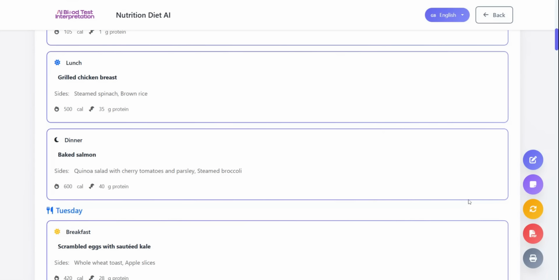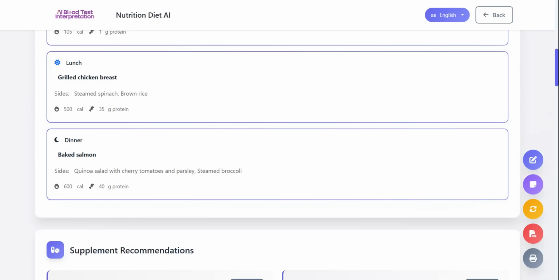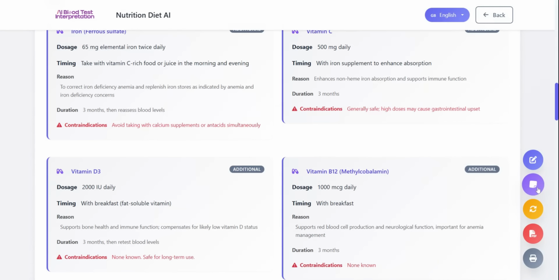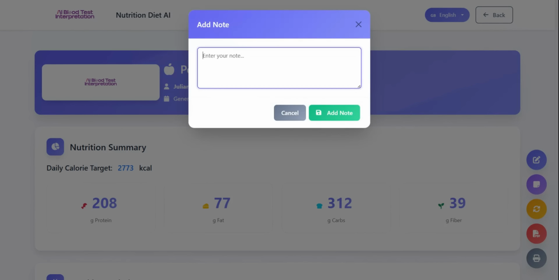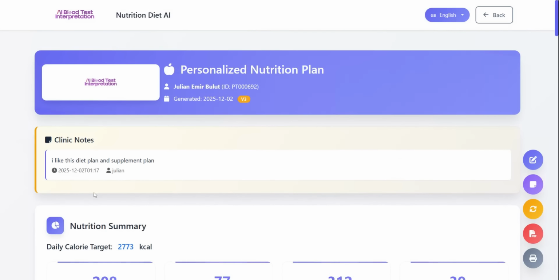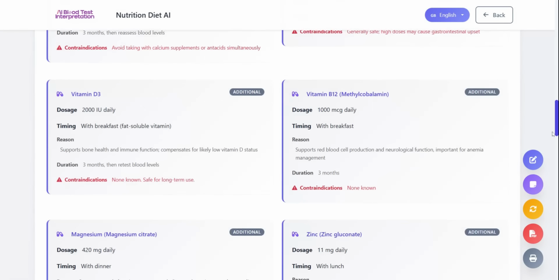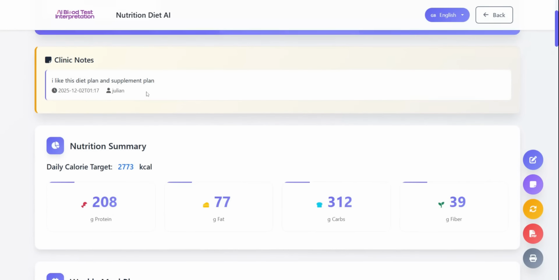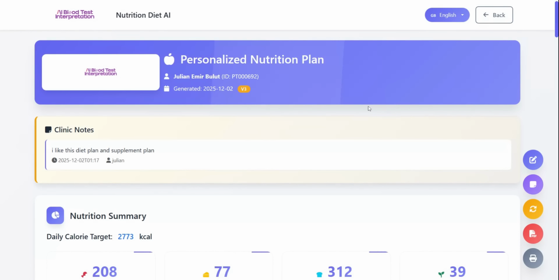As you can see here, friends, you can export it as a PDF, just like that. So you can add a note here, friends. The notes you add appear at the top. For example, I like this diet plan and supplement plan. We've added the note. Look, friends, the note has appeared here. You can also add notes for yourself. Or if you're a doctor, you can add them for your patient. So you can use this report for any purpose.